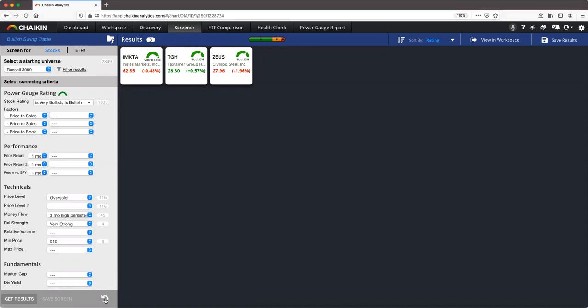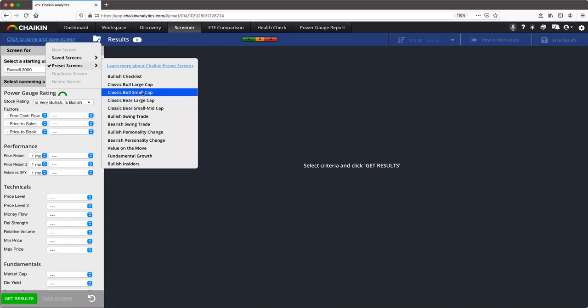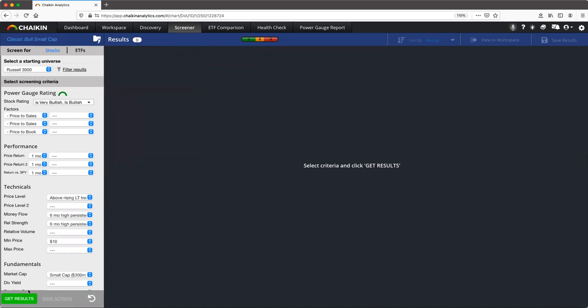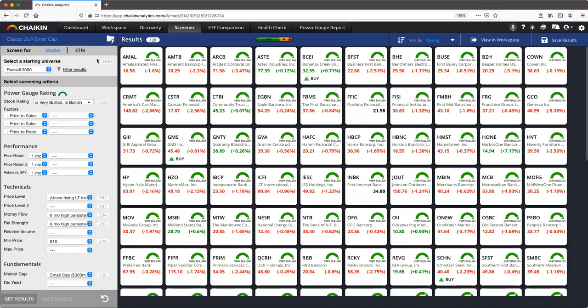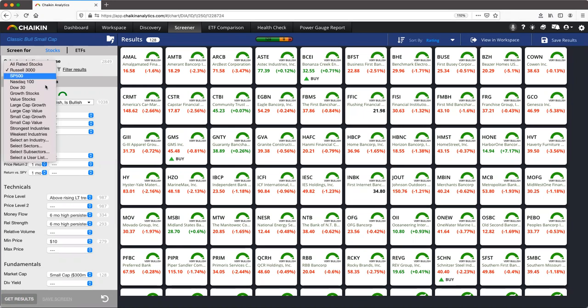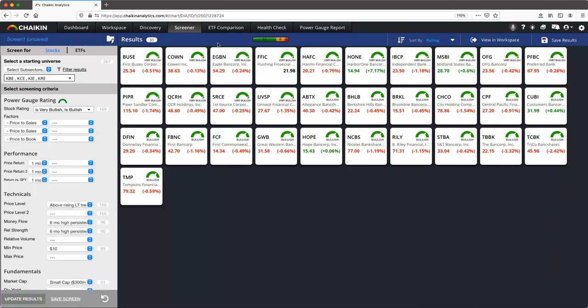Perhaps you are interested in the classic bull small caps, but you see that we are getting a very large number of results. So maybe you would like to modify it further by selecting only subsectors in certain parts of the market, maybe only the financial stocks as an example. Update results, and now we're down to a more manageable 31, where we can click View in Workspace and go through the charts and read the checklist.